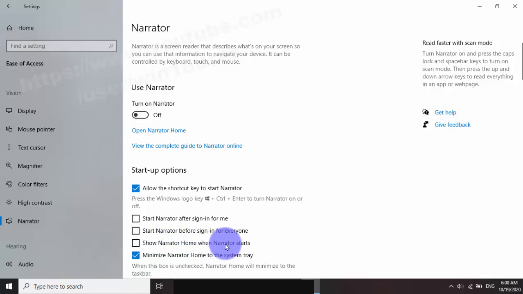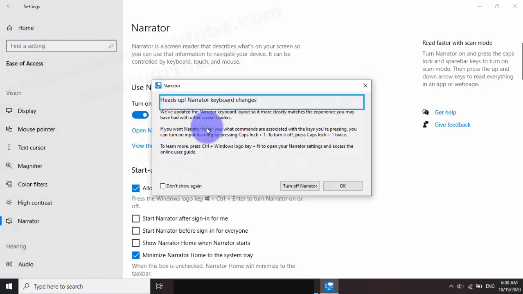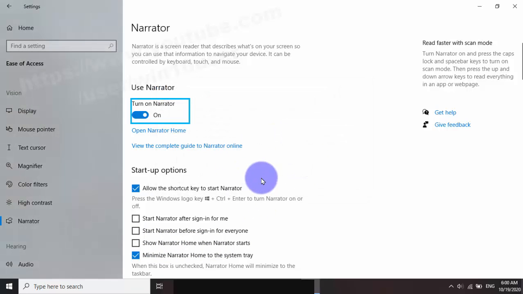Uncheck Show Narrator Home when Narrator starts. Narrator dialog. Okay. Settings window. Narrator. Use Narrator Home. Turn on Narrator. Hide. Toggle switch on. Okay. Exiting Narrator.